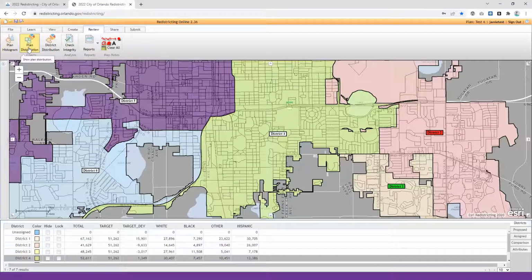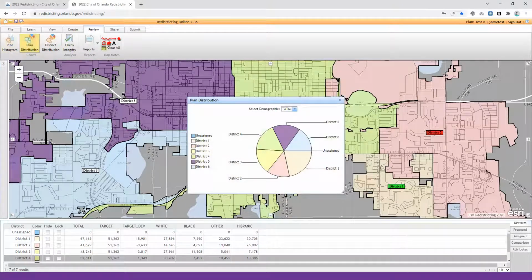Plan distribution, this next button, we're going to switch over to pie charts now. This is very similar data. This is just a different way to slice and dice these numbers. You can hover over pie wedges for details.